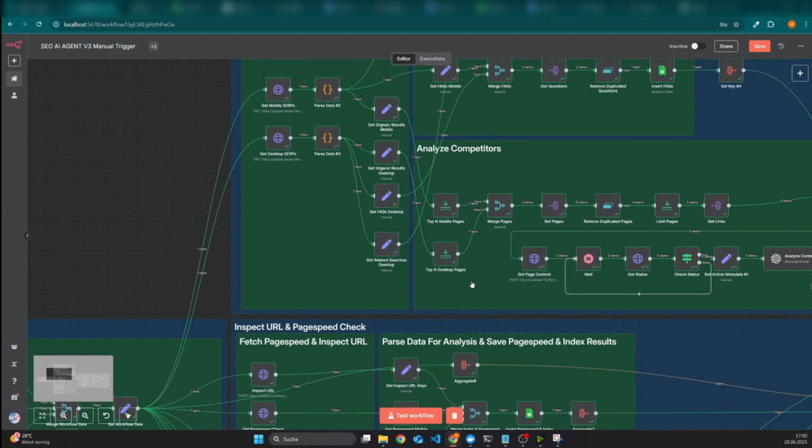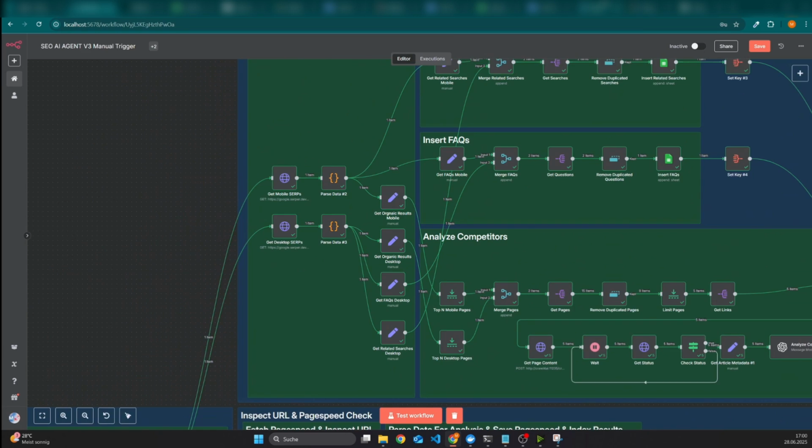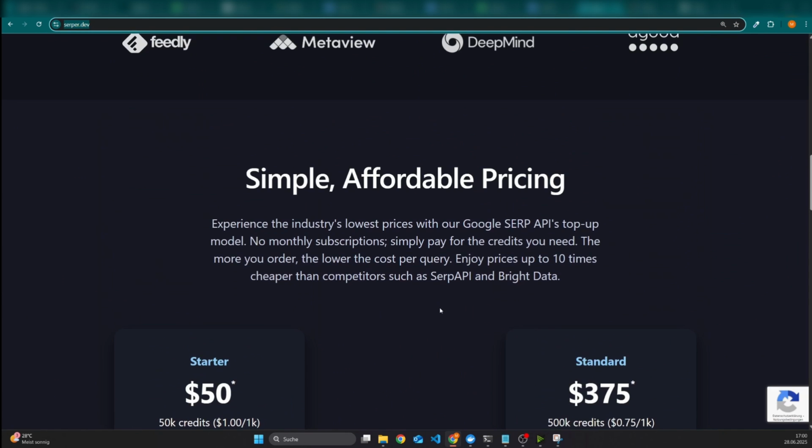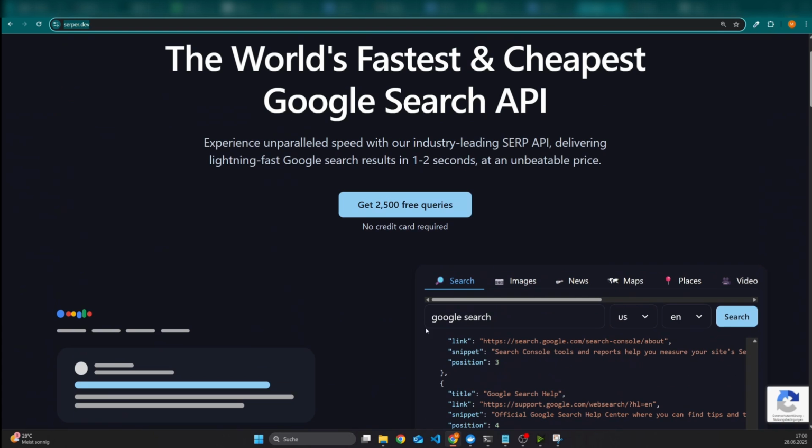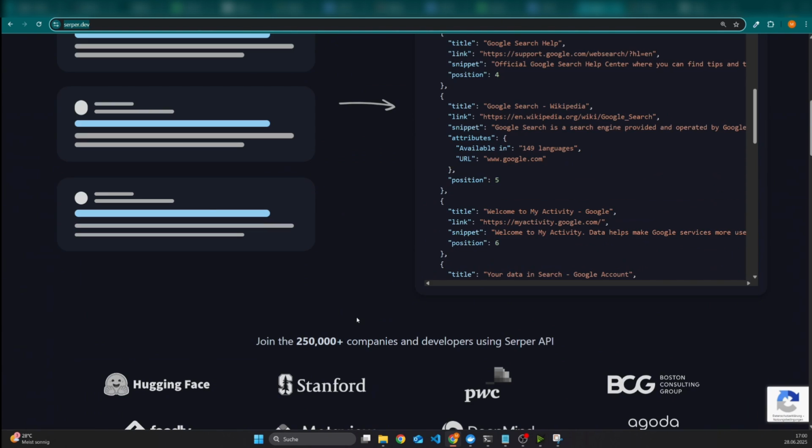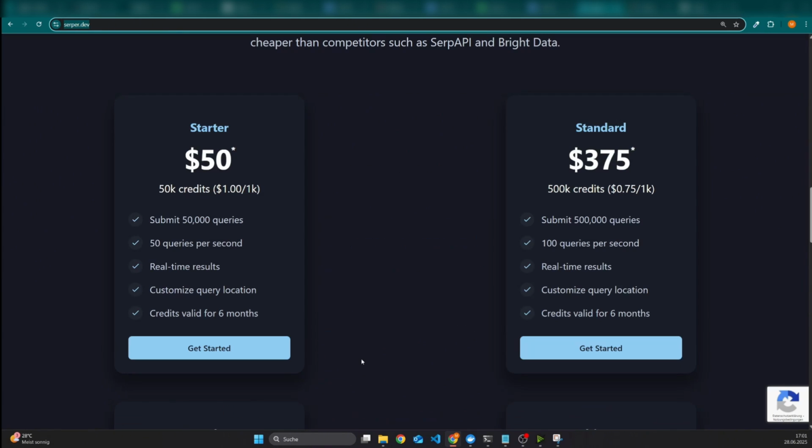And then, as I mentioned, for analyzing the SERP results, I am using Zerpa, and it's quite cheap. So first of all, you get, I think, 2,500 free queries if you sign up, which means you can optimize 1,250 articles, because every optimization does 2 queries, one for mobile, one for desktop. And in case the free limit is not enough, or you have already used it, then you can start with the starter package, which will give you 50,000 queries, so you can optimize 25,000 articles with $50. And another thing which I really like is you don't have to use it in a single month. You have like 6 months to use these queries.